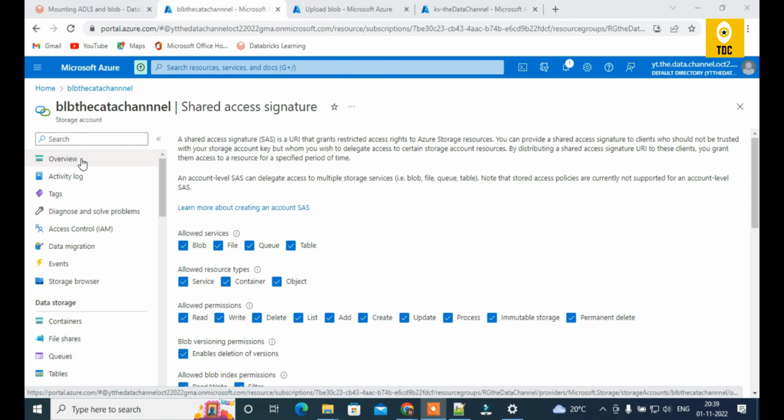But when we talk about blob storage, we want to show you the approach for how to mount the blob storage. We will use the shared access signature. Using this shared access signature, we can mount the blob storage, which is the most recommended way to mount the blob storage. So let us see how to do that.